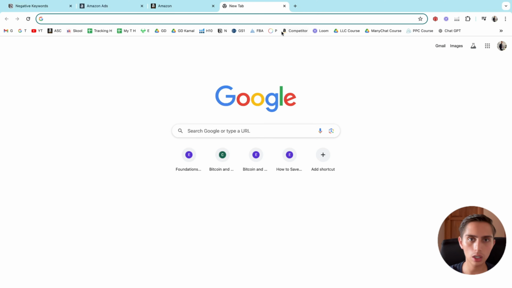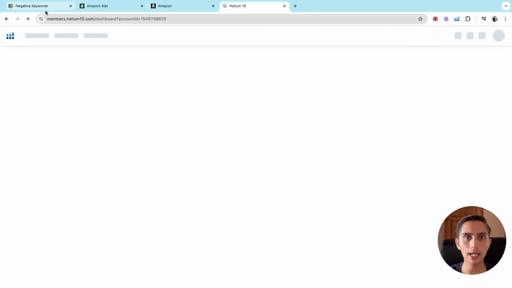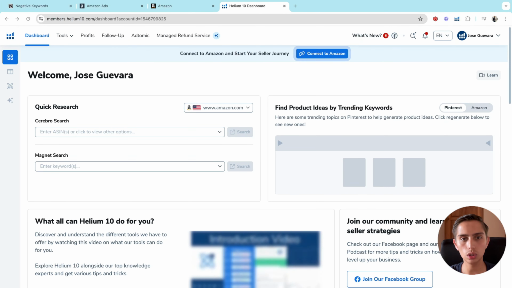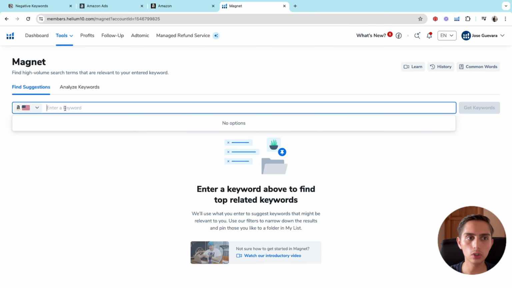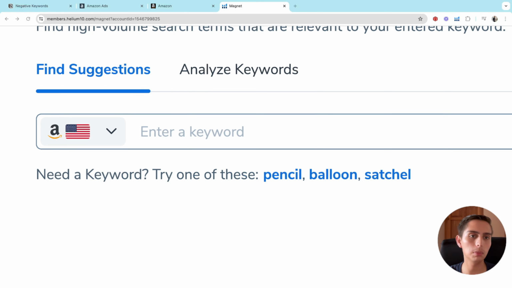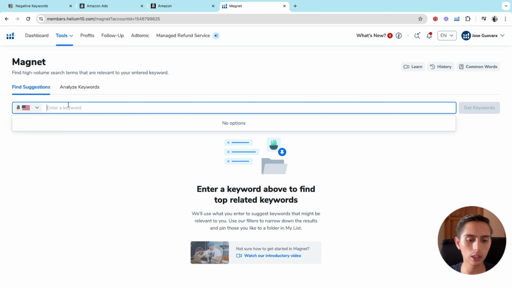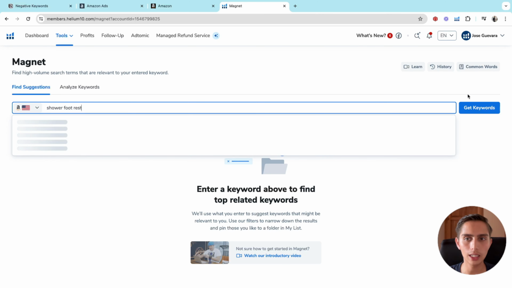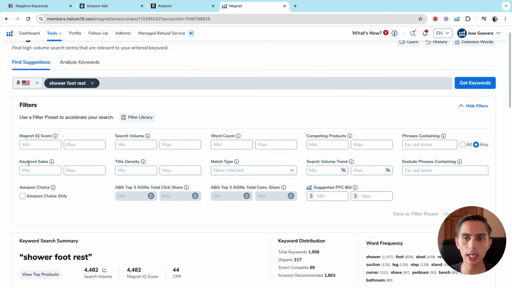So we're just going to go to Helium 10 really quick, and we're going to use the Magnet tool. Let's wait for this to load, and then we're going to go to Tools, Magnet, and enter the keyword. We want to be on Find Suggestions. Let's say that the keyword I'm selling is shower foot rest. So, shower foot rest, and then Get Keywords, load from history. We're not going to touch anything.